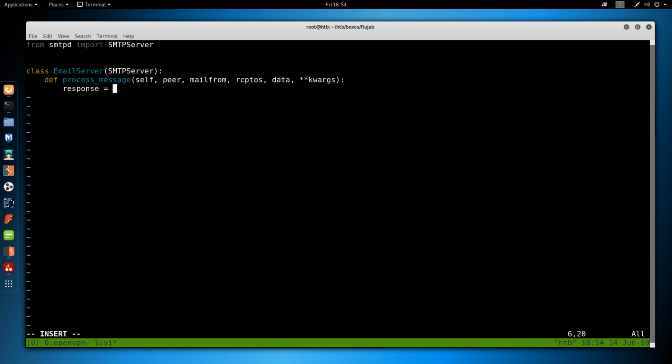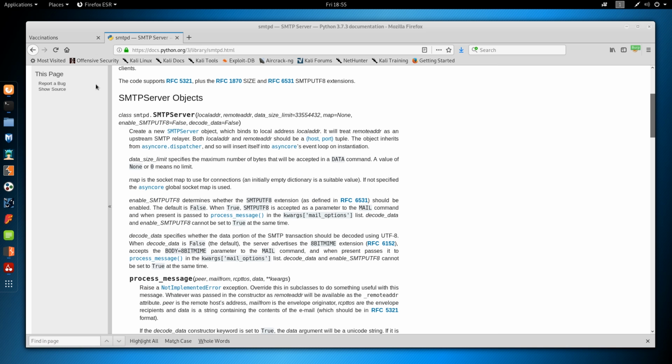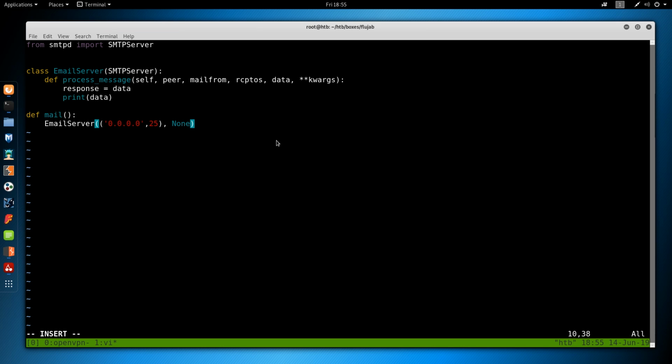So response is equal to data, that should be fine. And then we can print data. And then we need to get out of here, def main, and then EmailServer, 25. This is what to listen on. And then for some reason, it has a remote host. This is for forwarding things. So if we look at this documentation, SMTPServer, local address, remote address. If you search what remote address is, it is an address to forward mail to if you want this to be like a relay server. So None says don't forward.